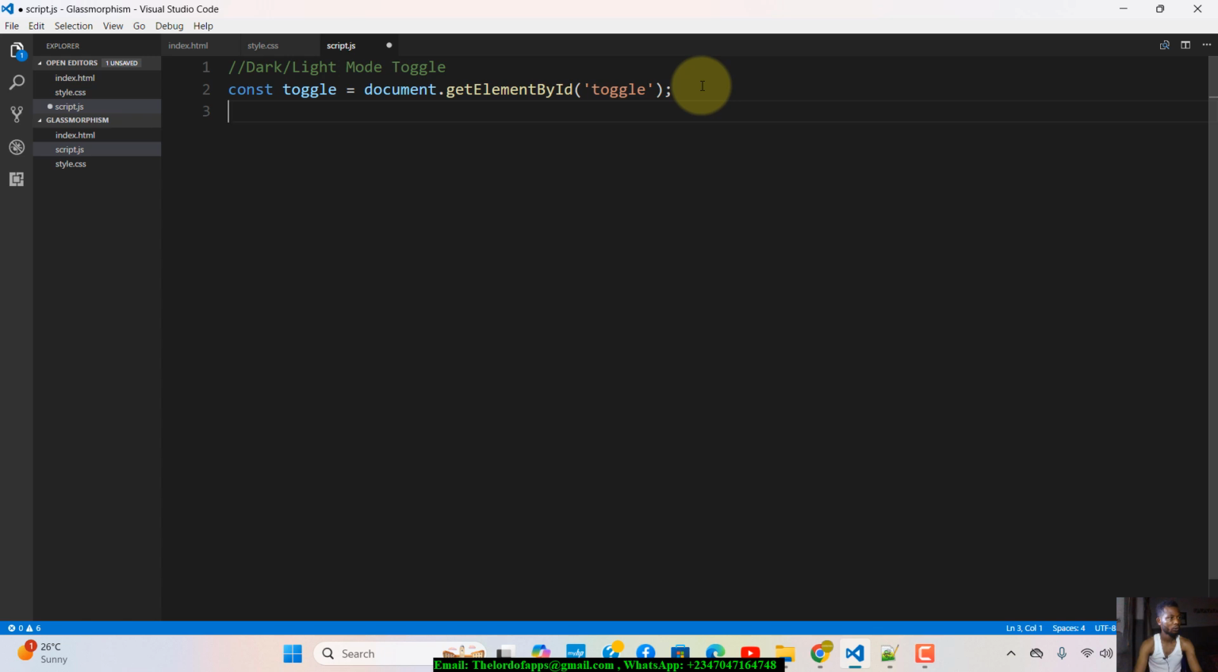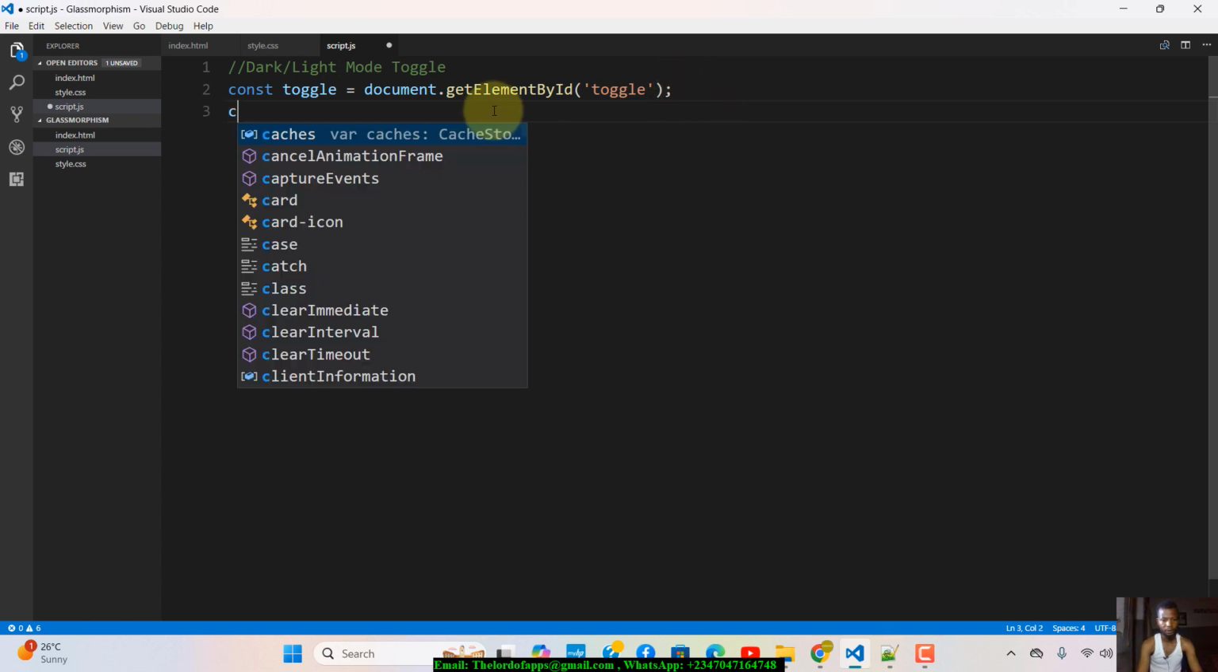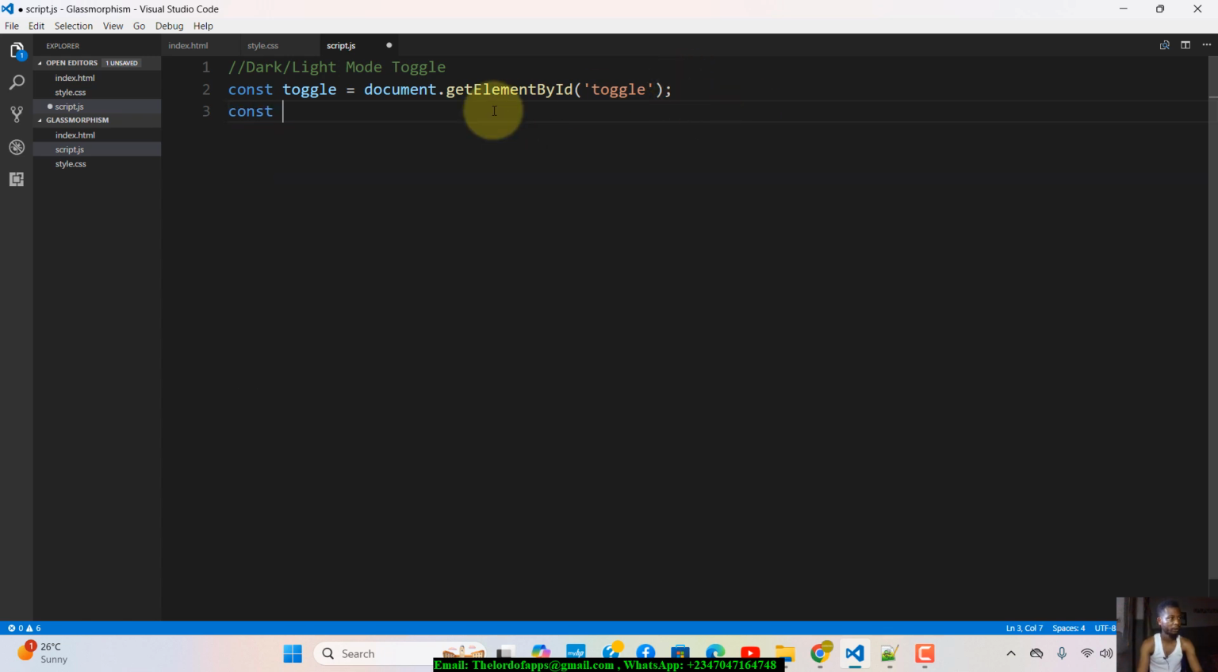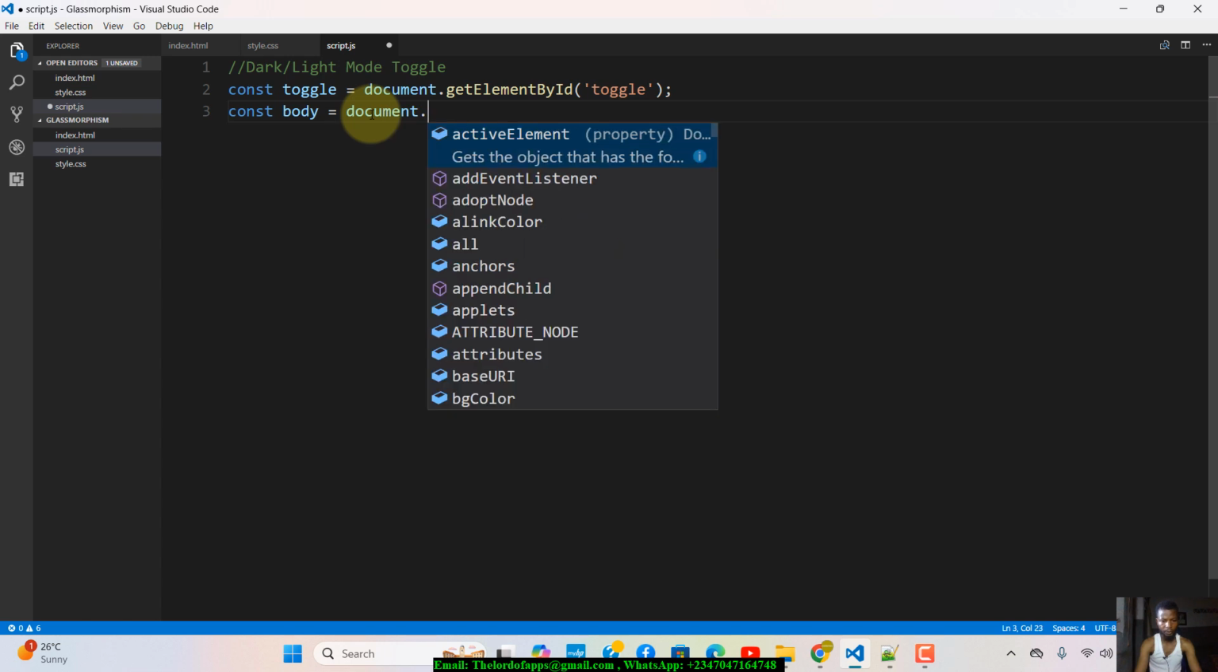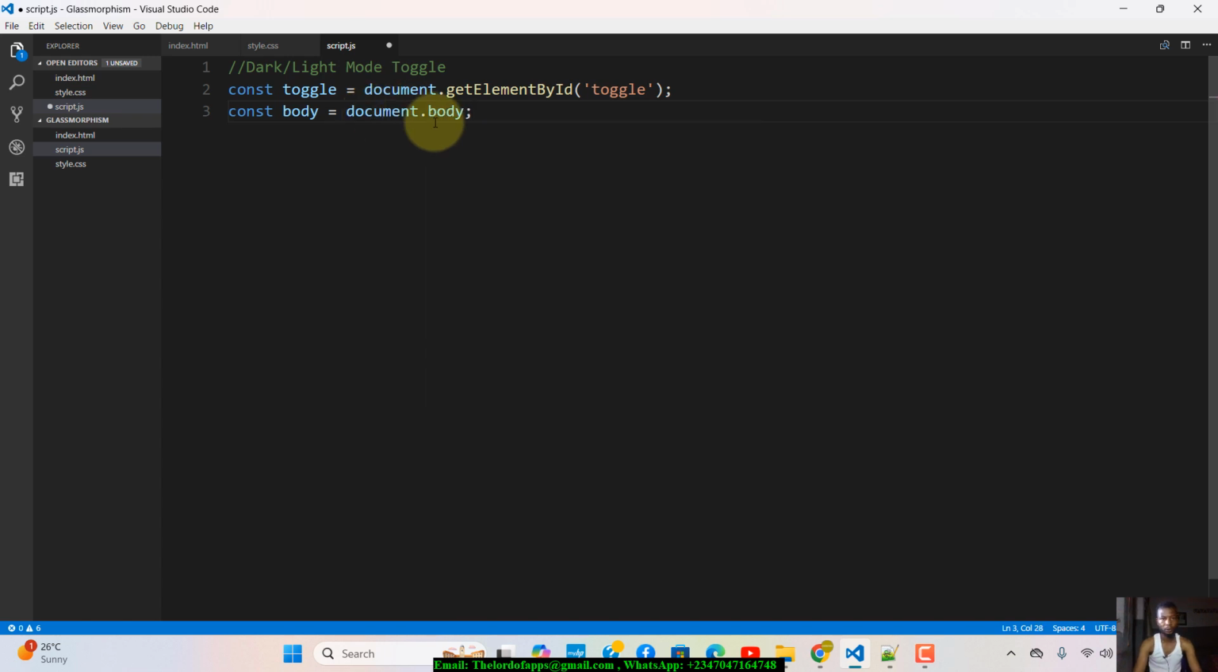And the next thing we want to do is create a variable in here, and I'm going to call that body, because the toggle that I want to implement, the dark and the light mode, is going to get put onto the body section. So let's do document.body right here, and we'll have that in there.